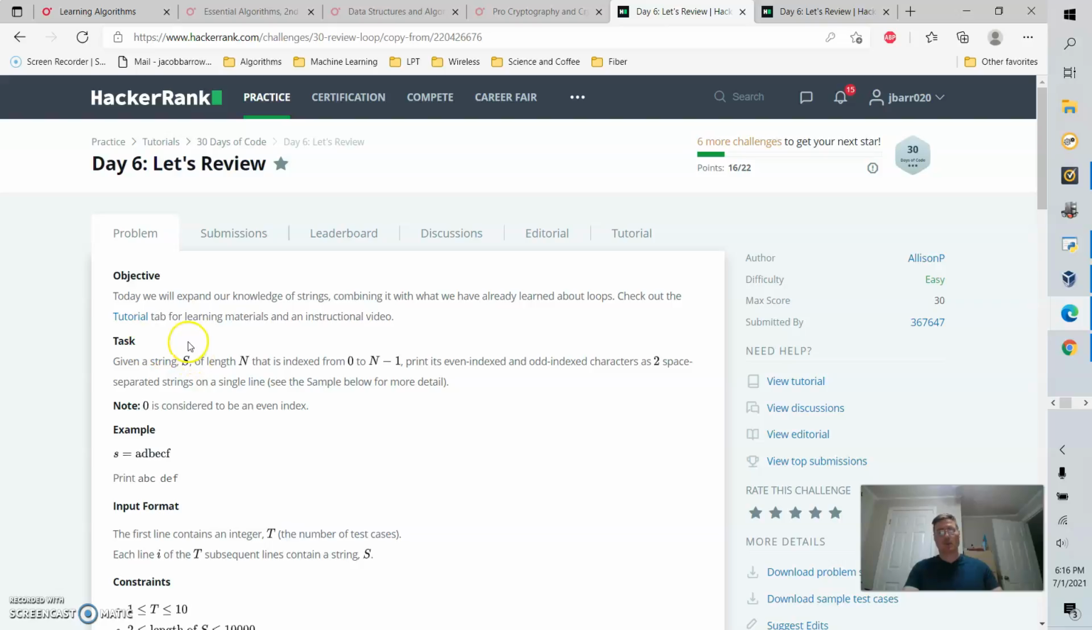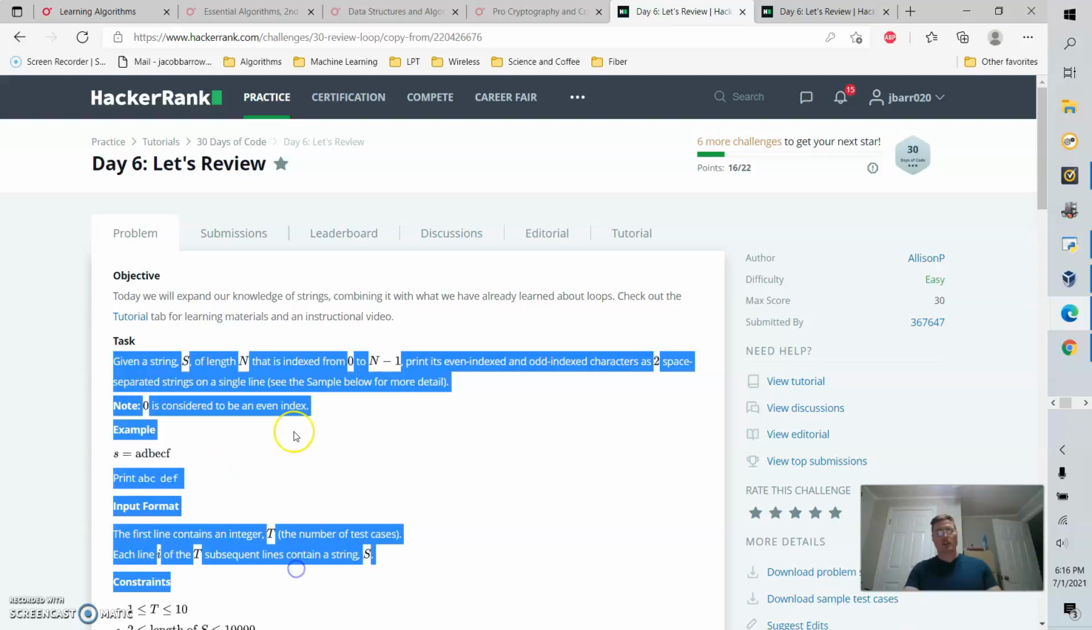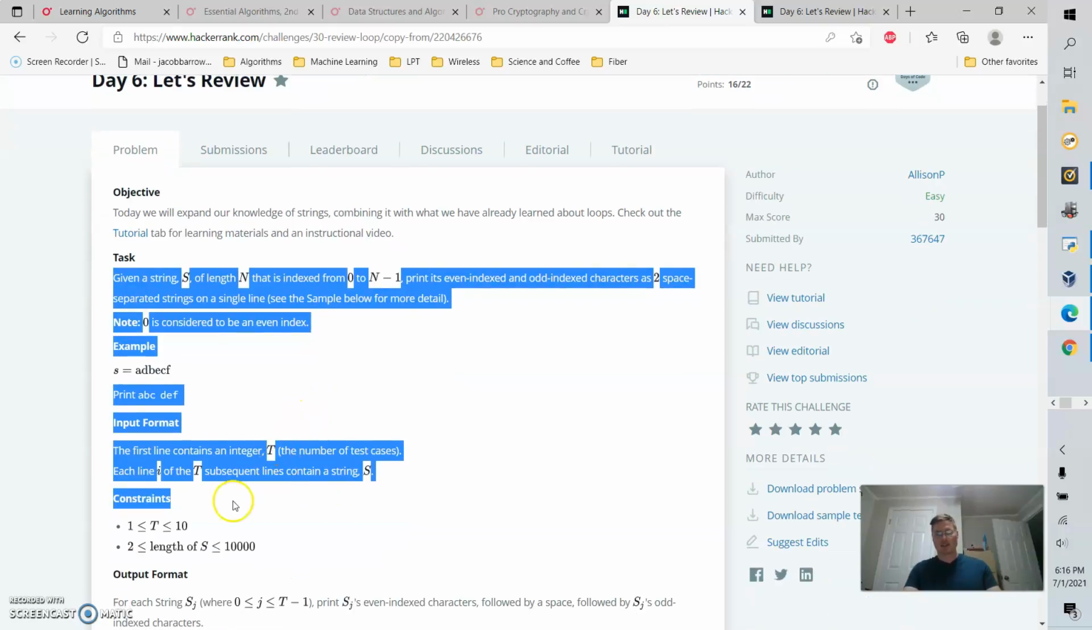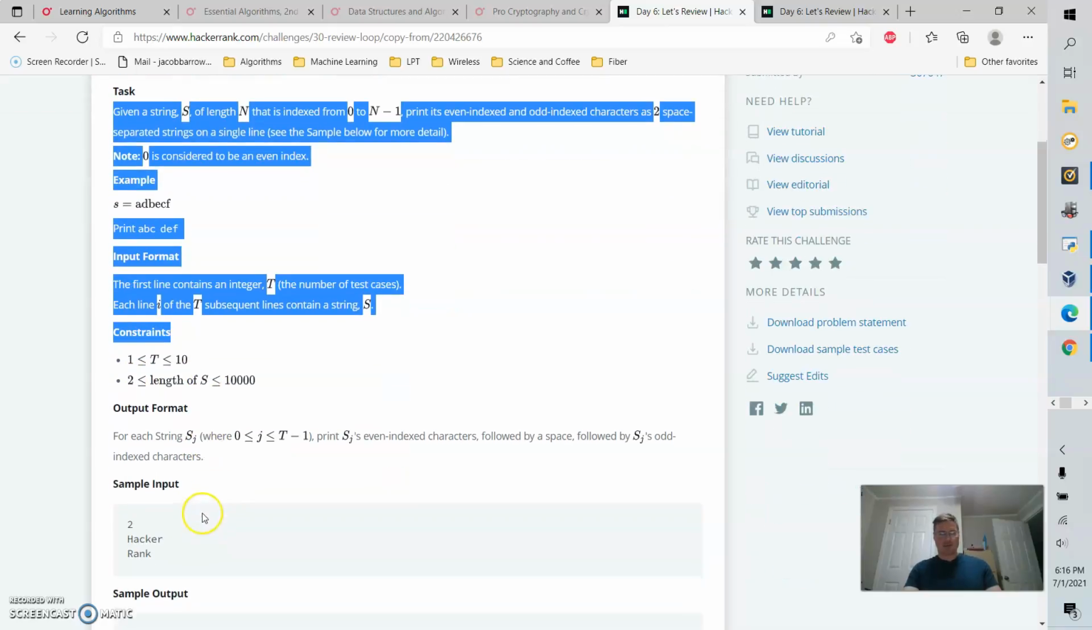It's going to take in input and essentially does a very simple algorithm where it splits even and odd indexed characters within a string, and then it'll print the even and then print the odd characters with a space in the middle. So within the introduction, it talks about how many test cases you're supposed to take, so 1 all the way up to 10, and it talks about the length of the string from 2 to 10,000.